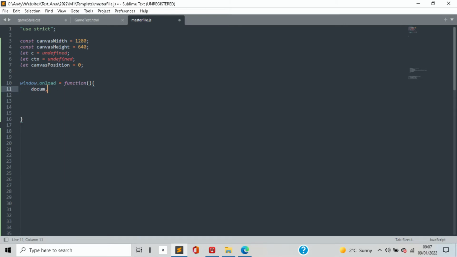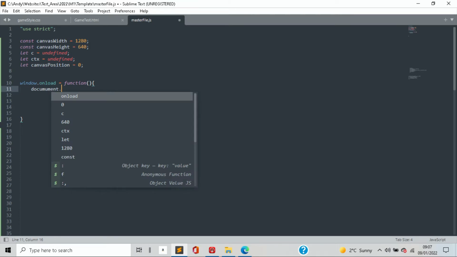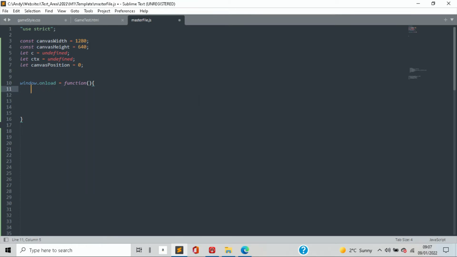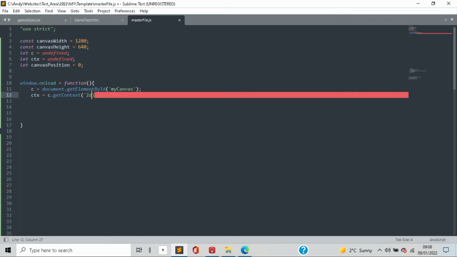Actually, that's going to be from here. c equals document.getElementById, and I'm going to put in there myCanvas. Grabbing the canvas, the ID, it's called myCanvas. ctx is going to equal c.getContext, it's going to be a 2D project. 2D.